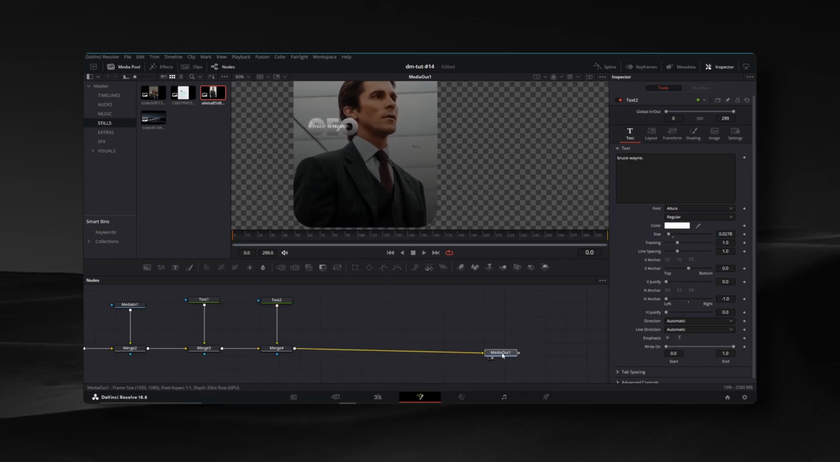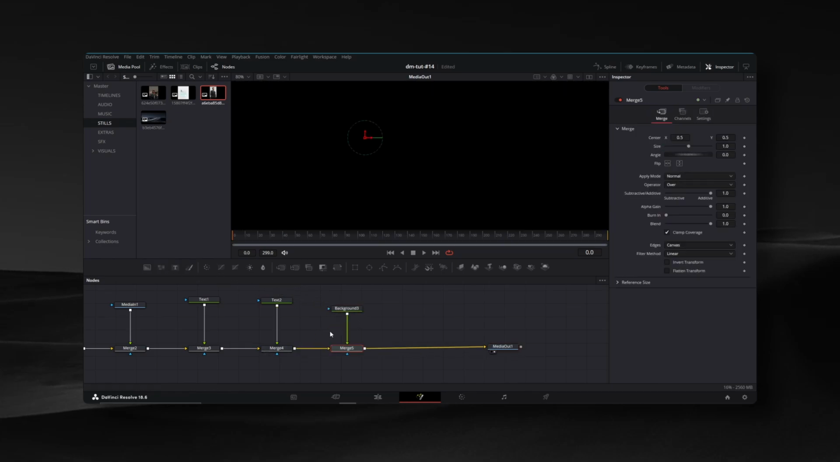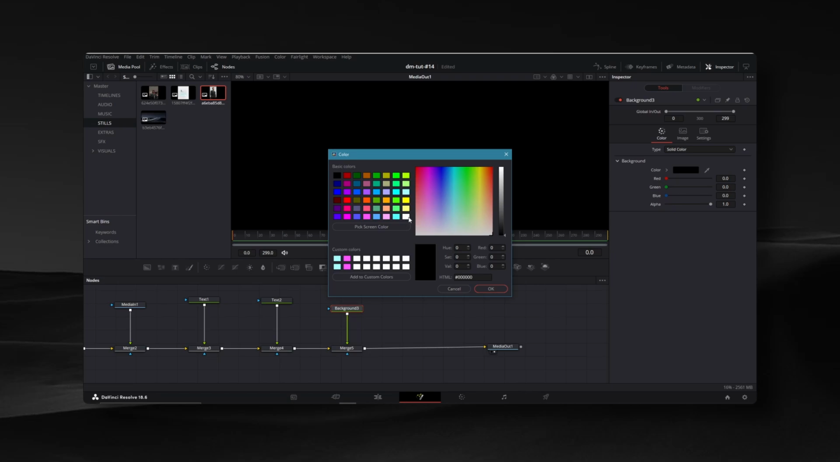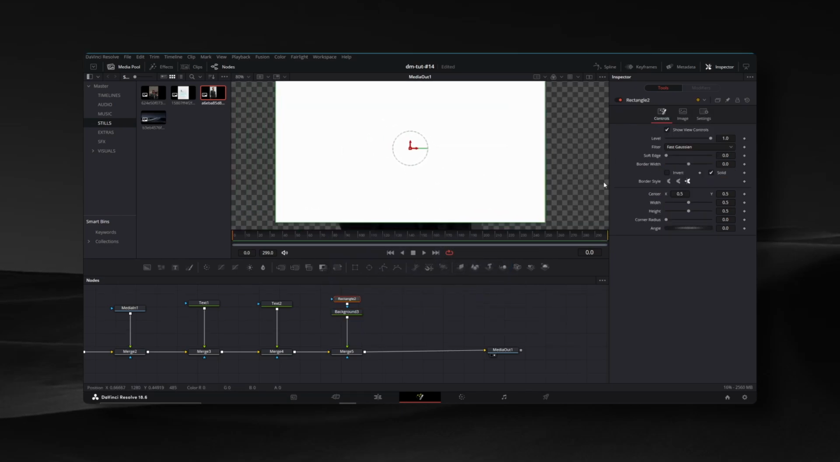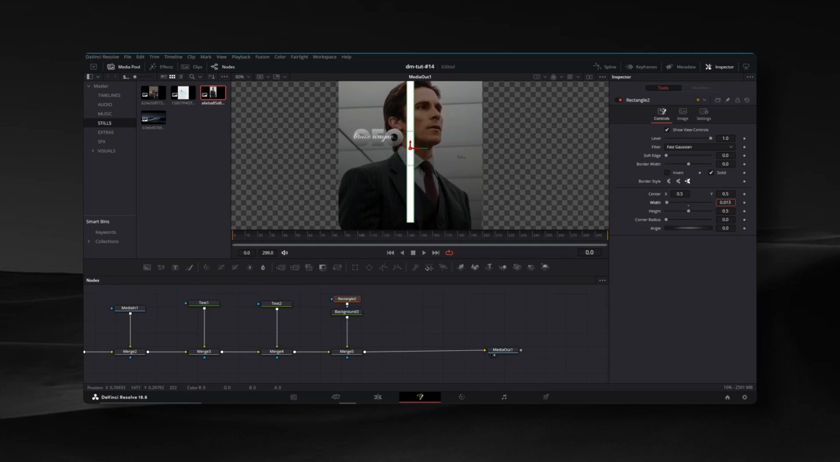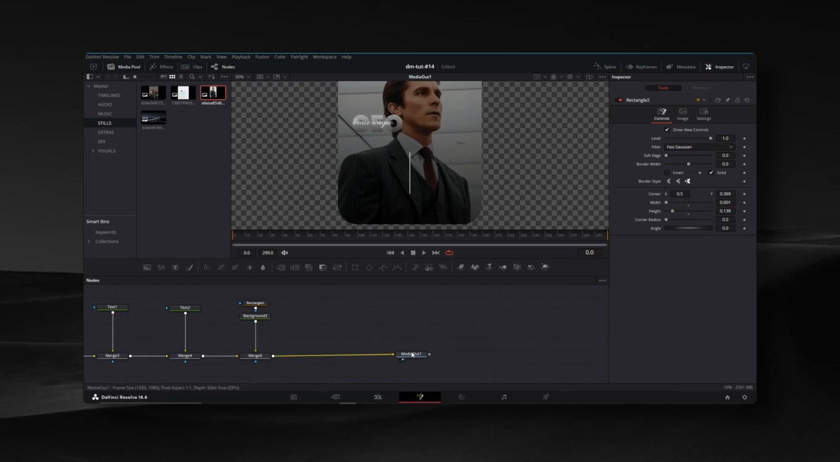Now we are done with that, and next I'm going to bring another background node and merge it. Change the color to white and add a rectangle mask on it. Then decrease the width so that it becomes a thin bar, just like that, and also decrease the size. Then change the Y position so that it sits right here. A bit more length, and that's cool.